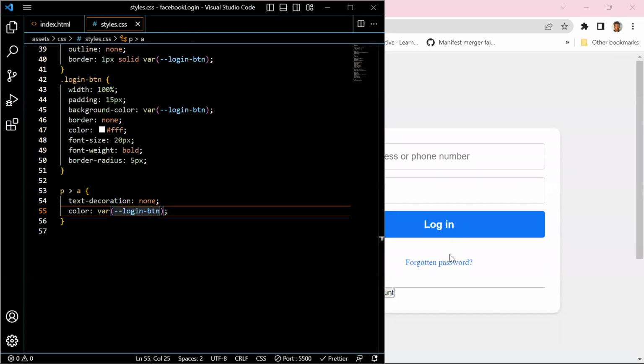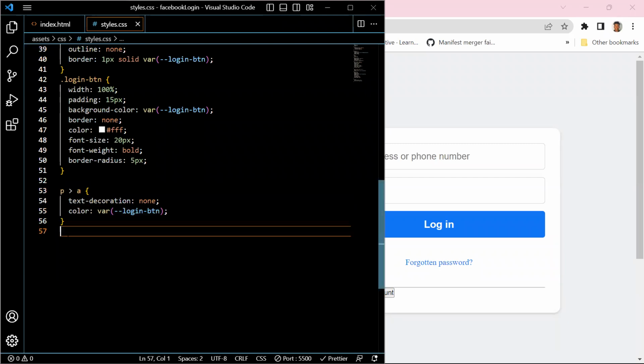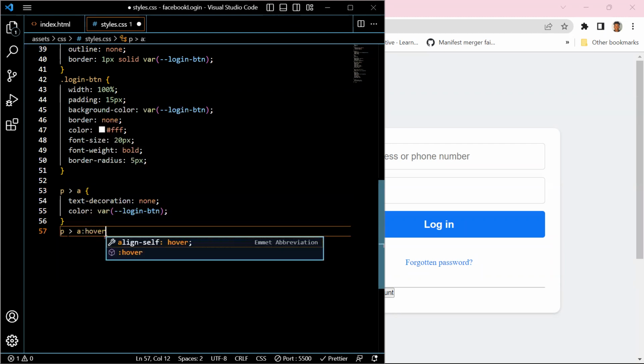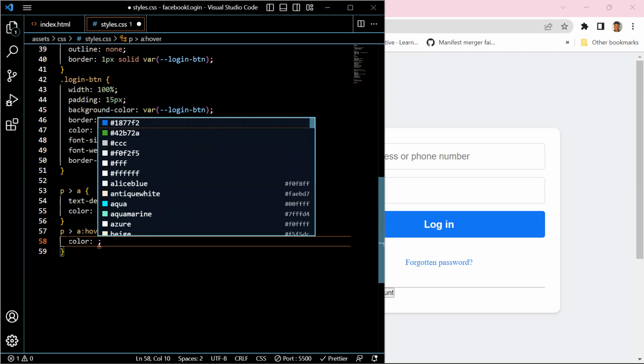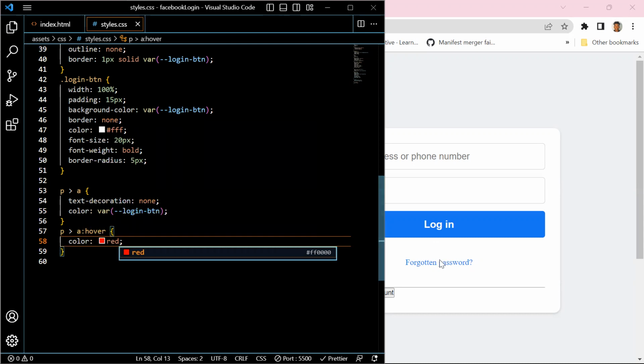So let's go. Nice. Now, if you hover over this thing, there is no underline. So I can come back here and target it again. Target that particular activity, and that activity is called a hover. So when you hover over this, you can do anything. You can even change the color. When you hover over it, change it to color red. See, if I hover over it, it has changed to red.